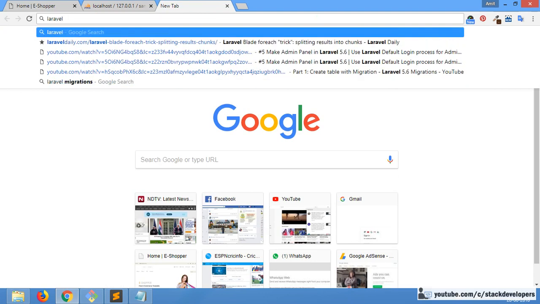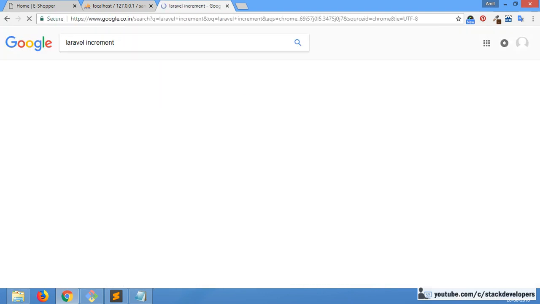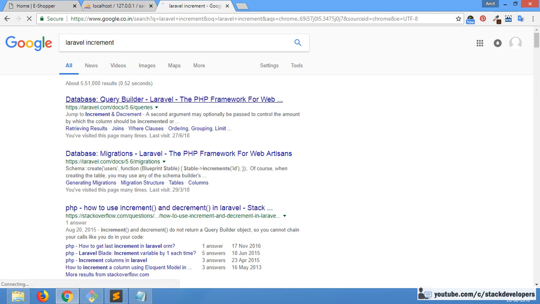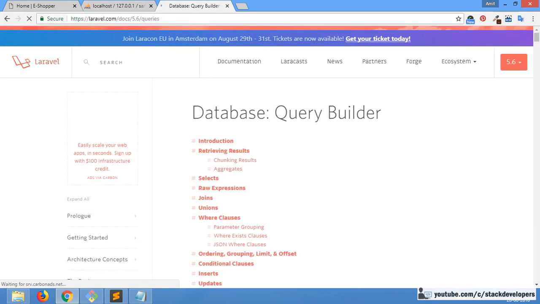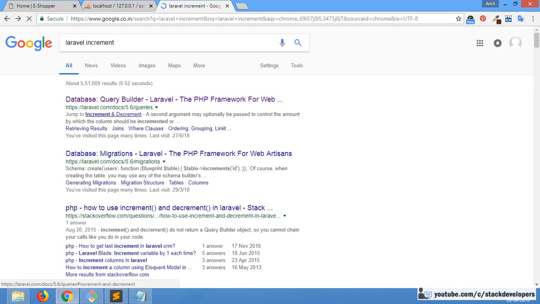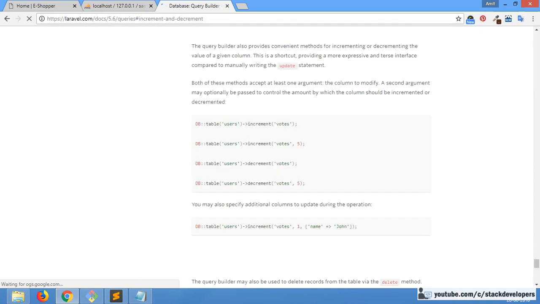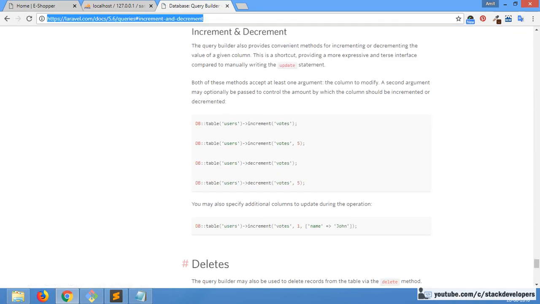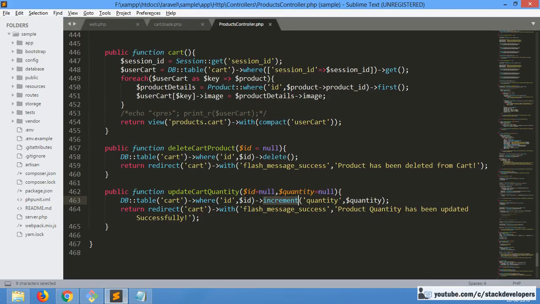See here, Laravel 5.6, Laravel increment. You can see we can open Laravel 5.6 straight away. We can even jump to increment decrement. See, this is the URL. Here increment will increase the votes by 5. So we are also doing the same thing. That quantity that is coming here, we are sending the +1 or -1.